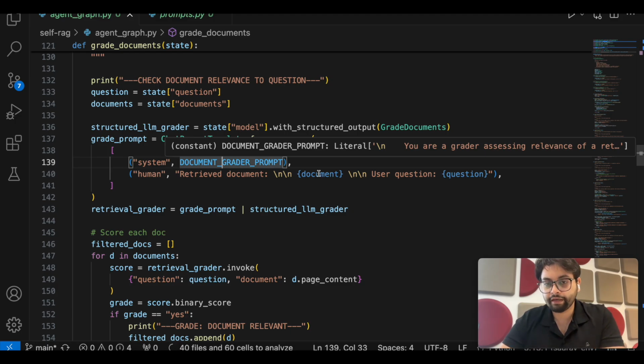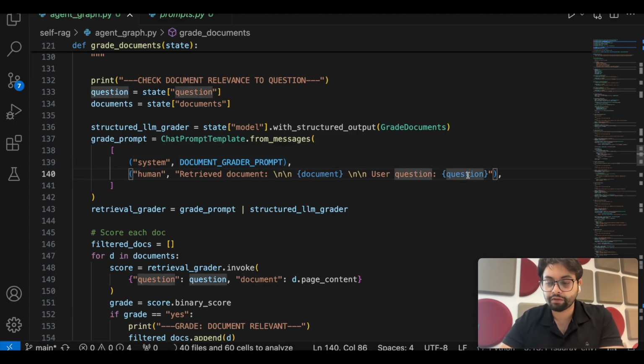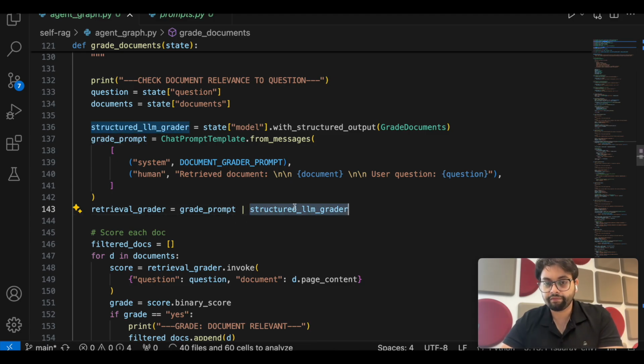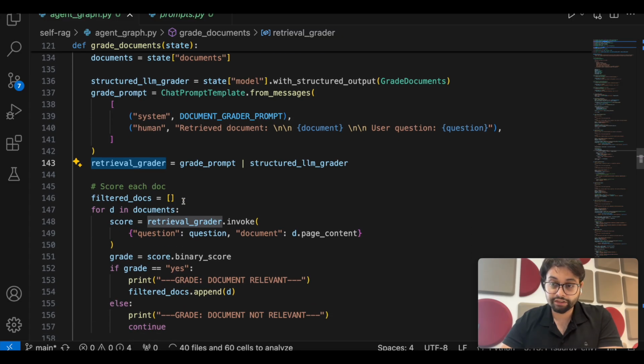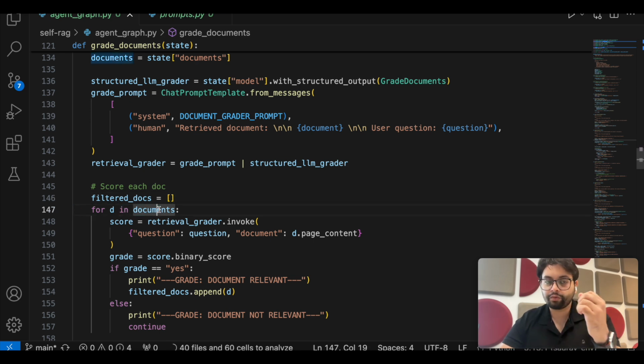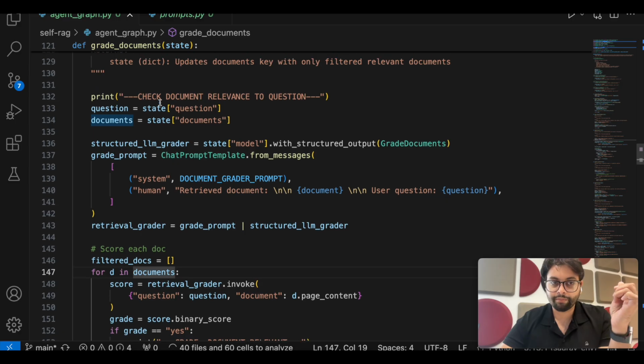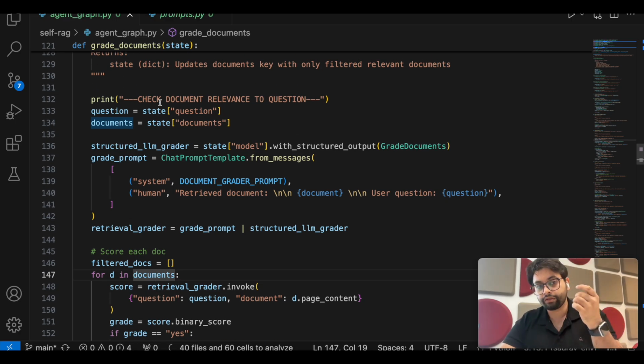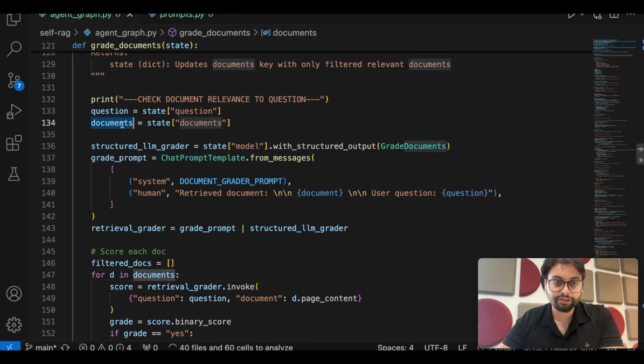Along with the prompt, I have also given the document and the question for the model to perform a self-reflection, and then I can pipe all these things together. So we give the prompt to the structured LLM grader, and we expect the structured response as a binary score of yes or no. Now this retrieval grader, I can invoke for each and every document. The idea is to get all the documents. Remember, we get the documents from the vector store, and we called get relevant documents on the vector store. That will give you the list of relevant documents.